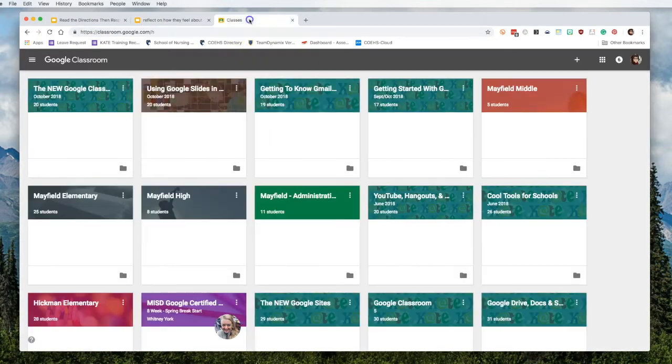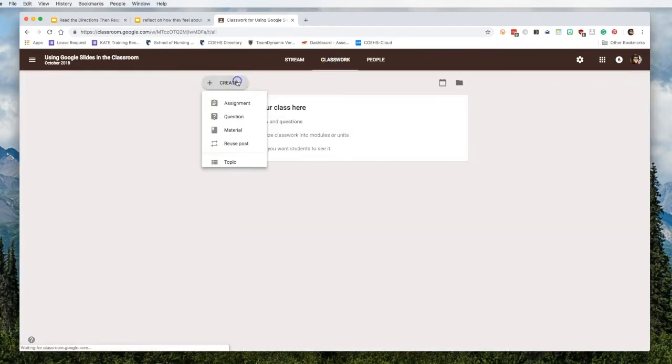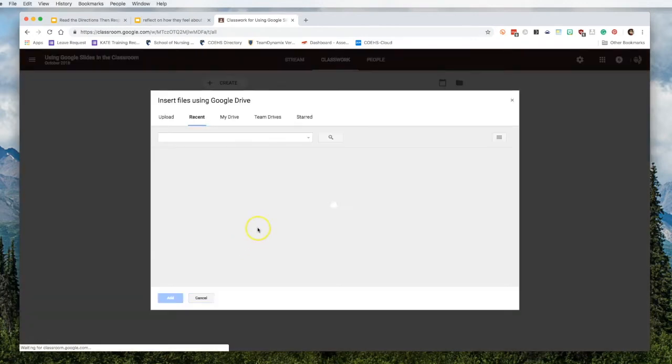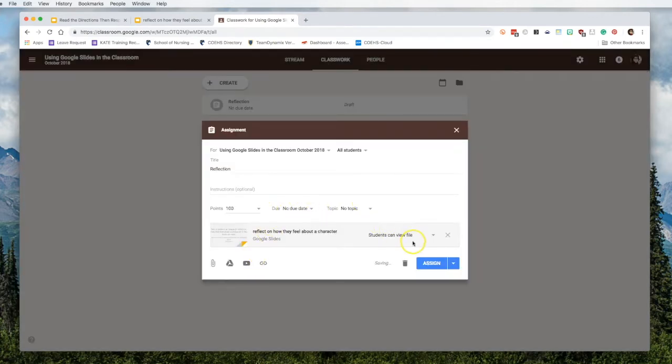But in Classroom, you would go into the class, and then you're going to go to Classwork, and you're going to create an assignment. Here you're going to just say reflection. Because in Google Classroom you can't add a lot of details as far as formatting, you can keep your instructions very simple here. Just type in, open the file, read the instructions, add a slide, good to go. We're going to actually add the assignment here. When we add a file, it's going to come up with our most recent. Click Add.